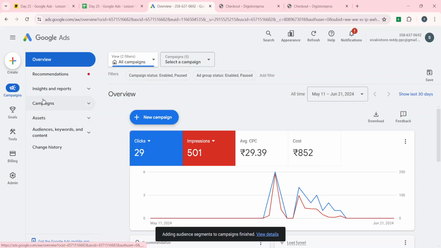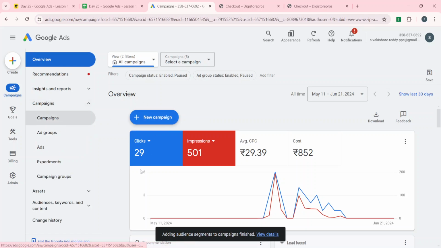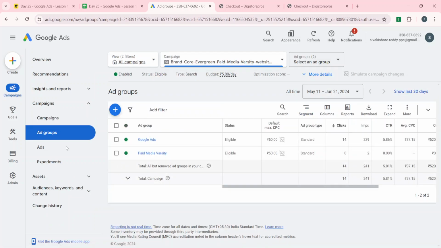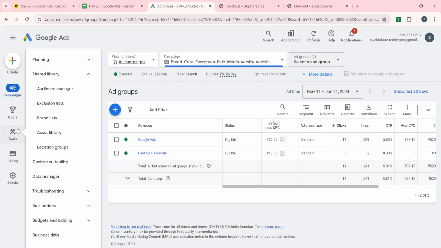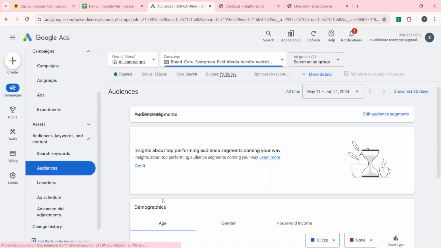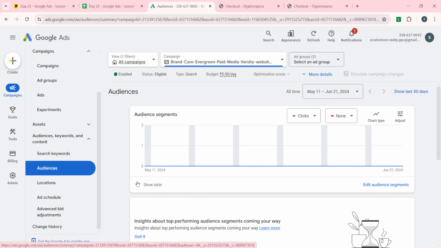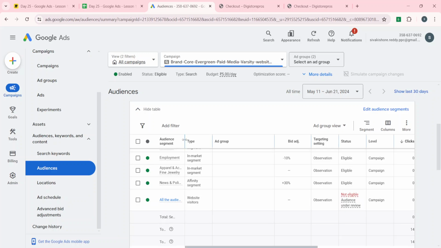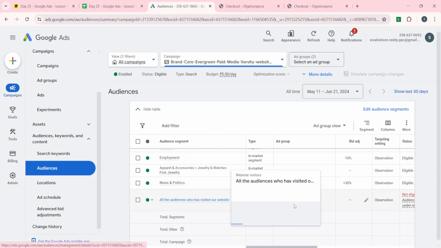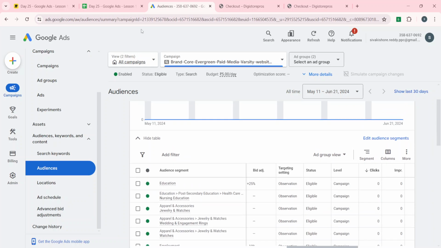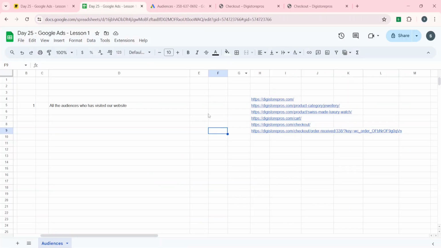So going to the campaigns again, campaigns, brand core evergreen, and audiences. You see here this one. This is the one we have added. Okay, so it is not eligible because it didn't have 1,000 users. Okay, so now let's create another audience.